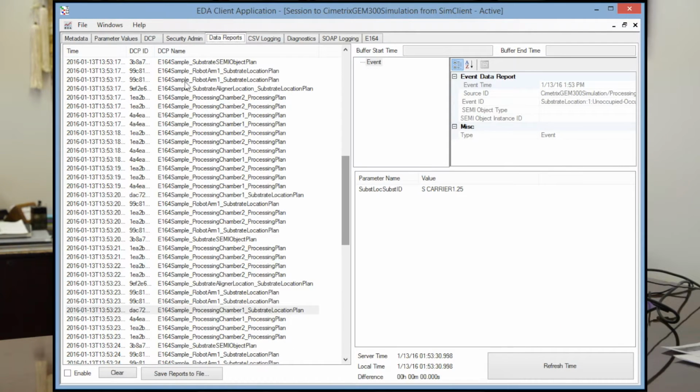But again, it's more instructive to see it actually running. We notice the one is already active, so let's look at the data reports and go find the substrate. Here we are: Processing Chamber 1 Substrate Location Plan. We can see here that the event from unoccupied to occupied has fired, and the substrate ID that went to that location was from carrier 1, and it was substrate number 25. And so every time a wafer moves, you can see it flow through the system.